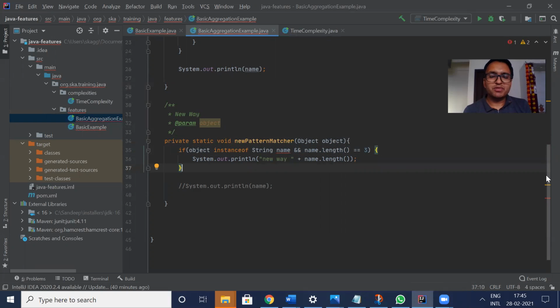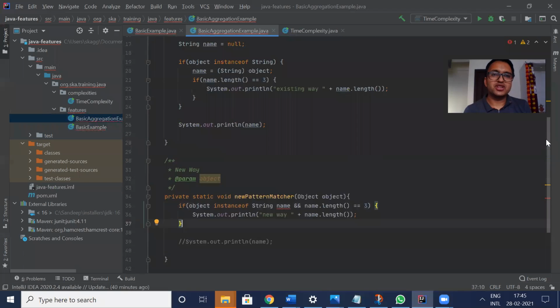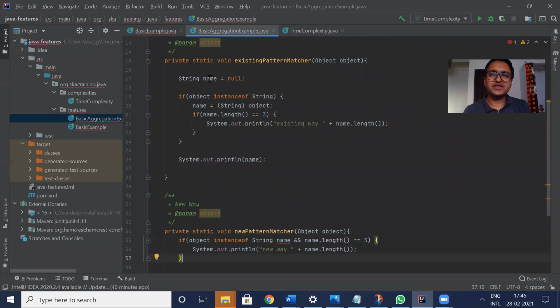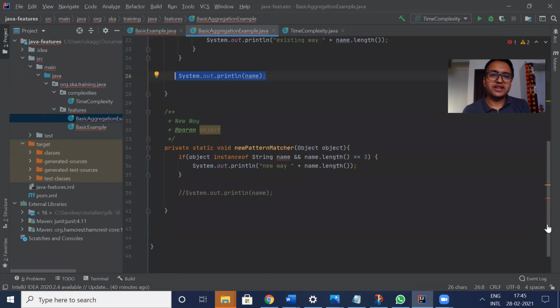Thirdly, with this way of implementing, the scope of the reference variable is reduced. In the existing way, if we have a reference variable which is defined above the conditional block, we can use the value assigned to that reference variable outside the conditional block as well. Whereas in the new way, the scope of the reference variable is restricted to the conditional block. So once you move out of the conditional block, you can't use it.